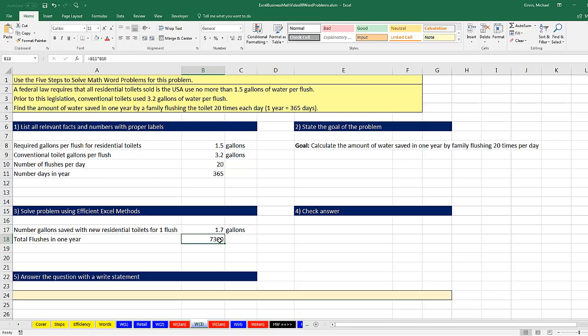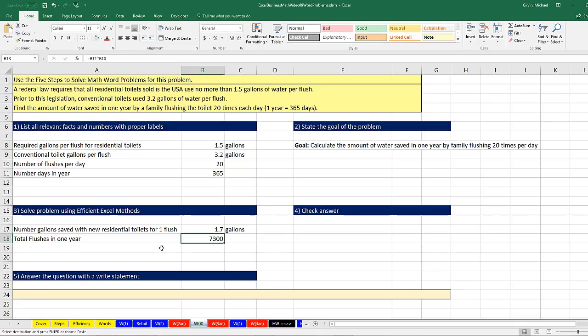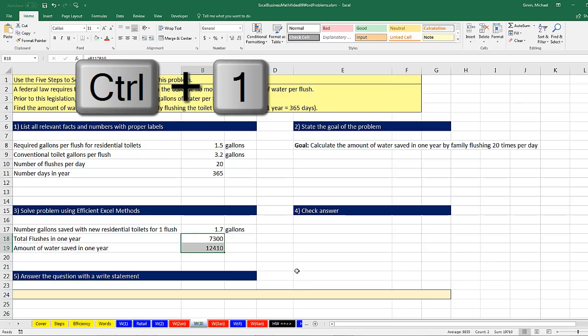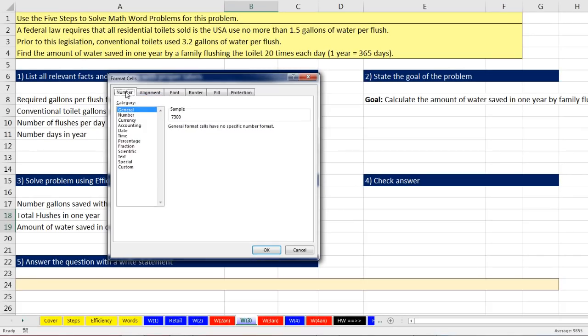That's a lot of flushes. And there's the gallons per flush. Now we can build a label here and our formula to calculate total gallons saved. Amount of water saved in 1 year. And our formula will be equals total number of flushes in a year times gallons saved per 1 flush, and enter. Wow, that is a lot of water. Now, I actually want to add some number formatting. I'm going to highlight both of these cells and use the keyboard Control-1 on the number tab.